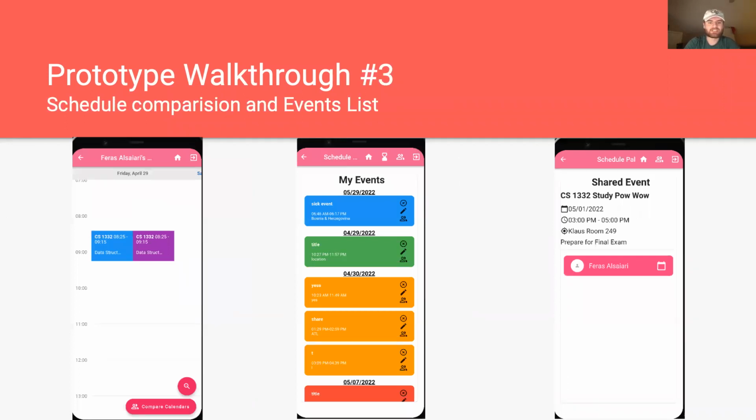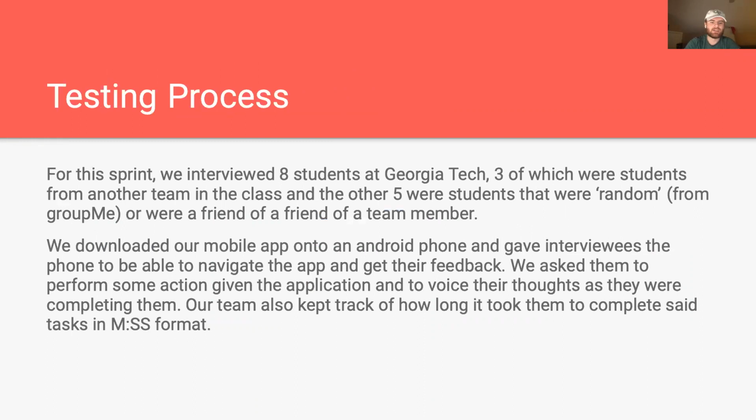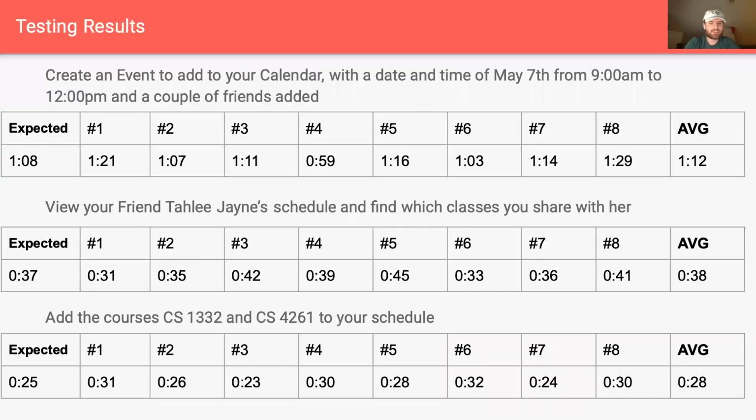We also have an events list where you can view courses and events in a list view and be able to edit events as well as to see who you have invited to those events. Our testing process involved providing 8 interviewees with an Android phone that had the app pre-installed. We gave them tasks to complete and timed them, as well as having them voice their thoughts about each feature and the overall app. We gave the interviewees these 3 tasks to complete with their times listed here.